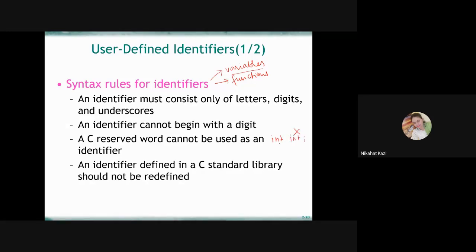Okay. An identifier defined in a C standard library should not be redefined. So what is the meaning of this? Printf is an identifier, but it's a function identifier. There are some constants also which are defined in the library. In fact, pi is also defined in the math library. You should not redefine it because it creates confusion. If you use that library, then it creates confusion. So don't unnecessarily redefine it.